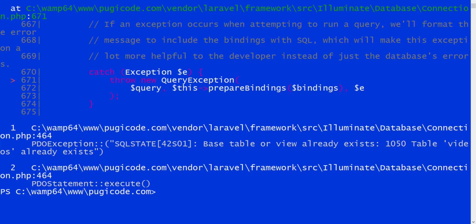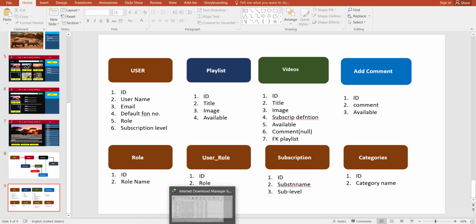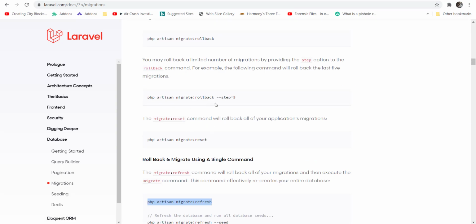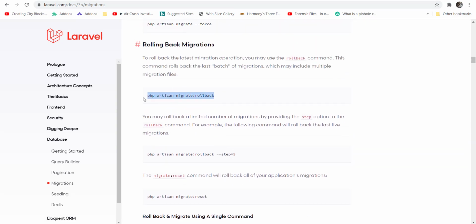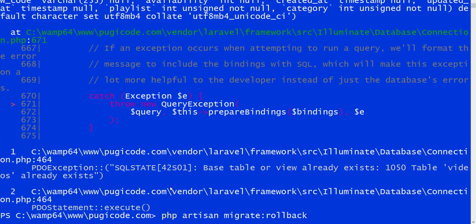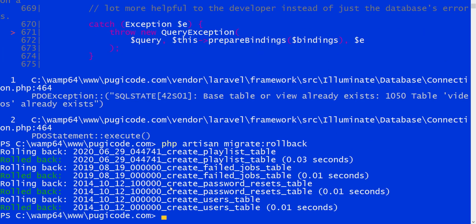So at times I have issues too with these, you see. So let me do a rollback, because it deleted all, but it didn't delete the videos table, simply because the videos table had an error. It wasn't fully created. So let me do a rollback.